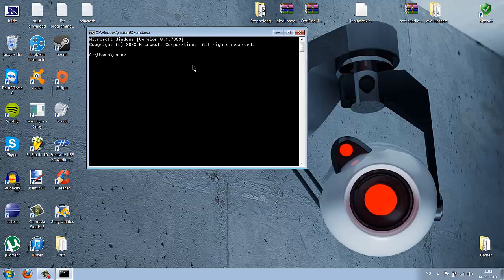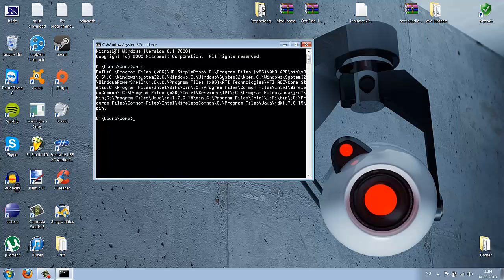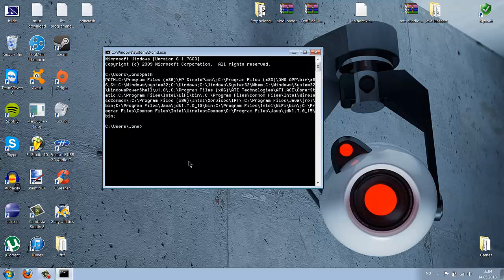In there you're going to write path and hit enter. Now here is every local variable on your computer. That means every program or the path to the program, any path in here is open to use for any program on the computer. So that includes the command line, which we're going to need right now, and also our program. So we're going to add Java JDK to this list.